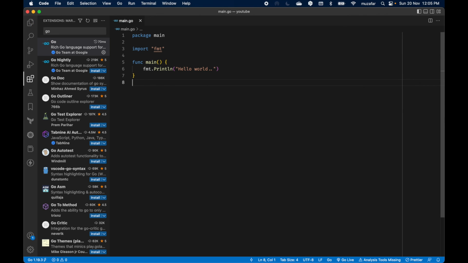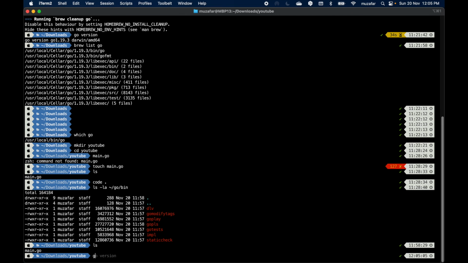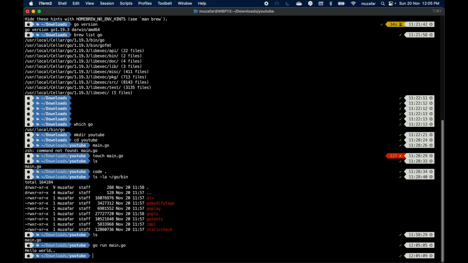Let's go back to the terminal to run this program. As you can see, the hello world message is displayed, which means our Go installation was successful. Well, that's about it for installing Go and adding Go support to VS Code.